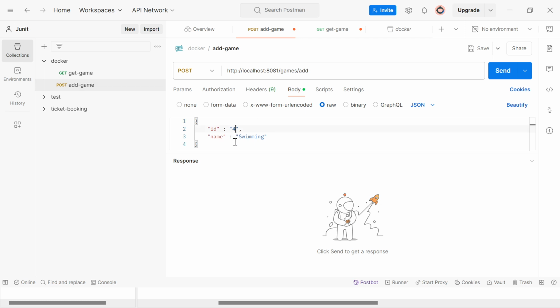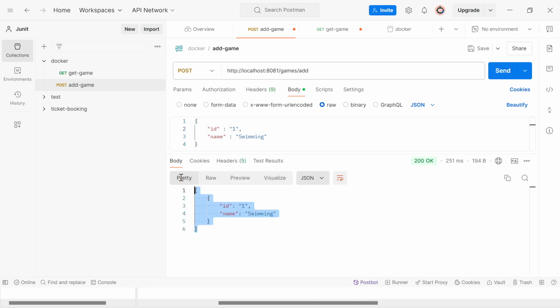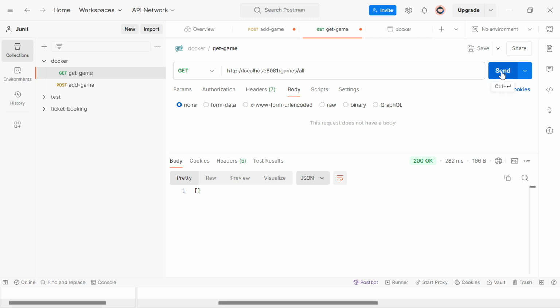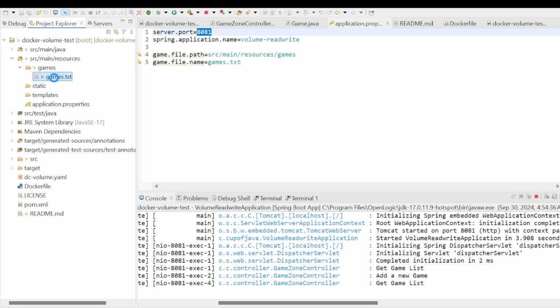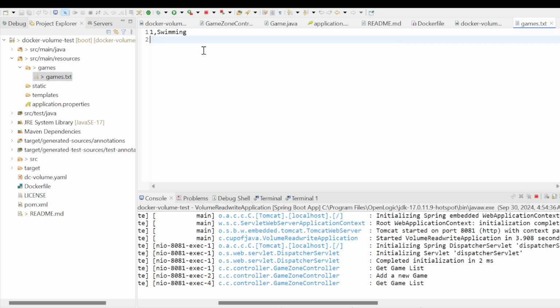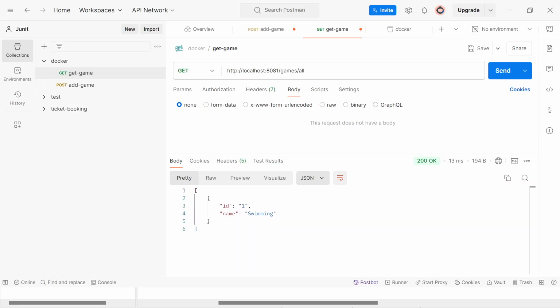If I want to add the games, I will add the game ID and the name, and it added one game. Now if I fetch it, I should be able to fetch that game. And at the same time, if you go back into the Eclipse and see, then we should be able to see the text file right here. So one game got added. I can add another game and it will append that game.